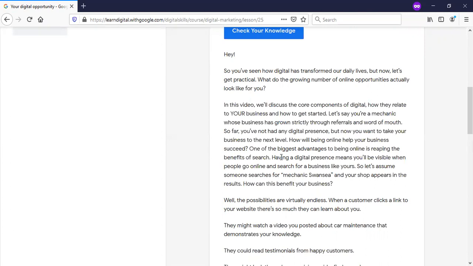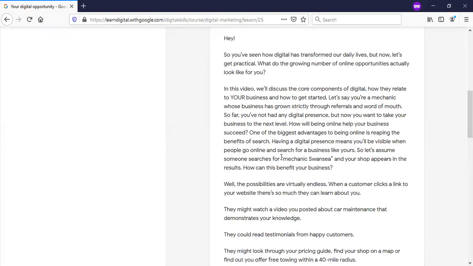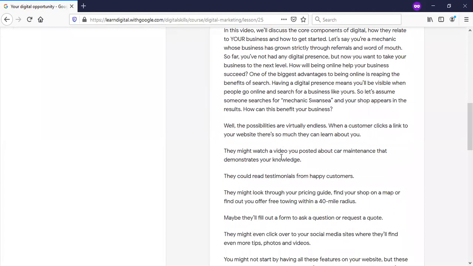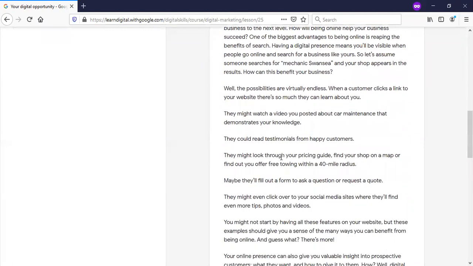One of the biggest advantages to being online is reaping the benefits of search. Having a digital presence means you'll be visible when people go online and search for a business like yours. So let's assume someone searches for mechanic in Swansea and your shop appears in the results. How can this benefit your business? What they're saying there is the first and most important benefit of being online is that people can now find your business online when they do a search. That has to do with what we call SEO.